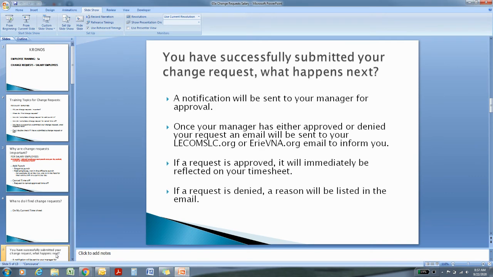And so you've successfully submitted your change request. What happens next? A notification will be sent to your manager for approval. Once your manager has either approved or denied your request, an email will be sent to your lecomslc.org email or your erievna.org email to inform you. If a request is approved, it will be immediately reflected on your timesheet. That information will then be populated right into the spot that was appropriate. If a request is denied, a reason will be listed in that email.